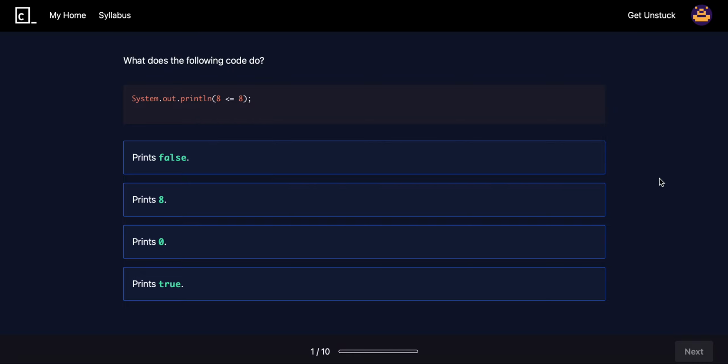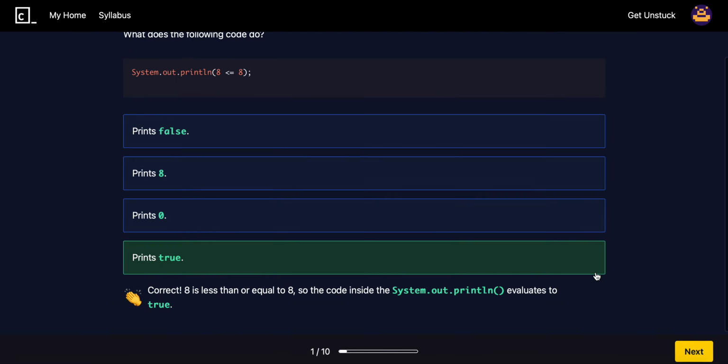Today you will be doing the manipulating variables quiz. So the first question is, what does the following code do? So you have 8, and then you have the 8. So it's basically comparing this 8 to this 8. It's saying it's less than or equal to, which it's equal to, so it's going to go ahead and print true. Okay.